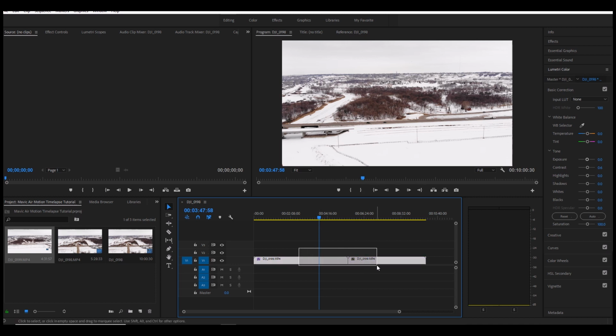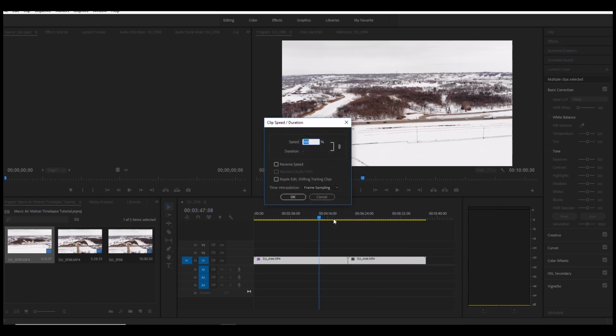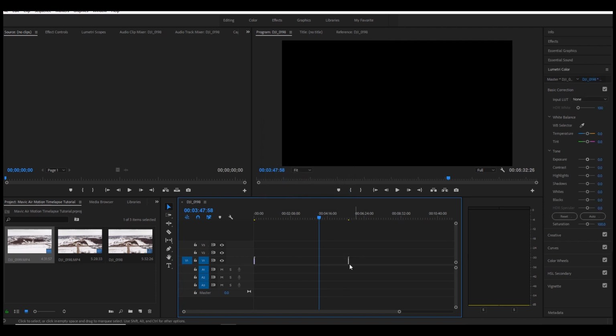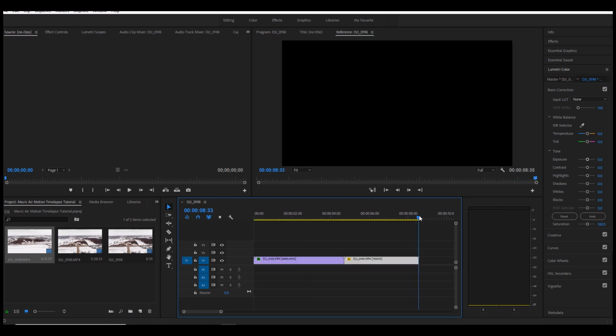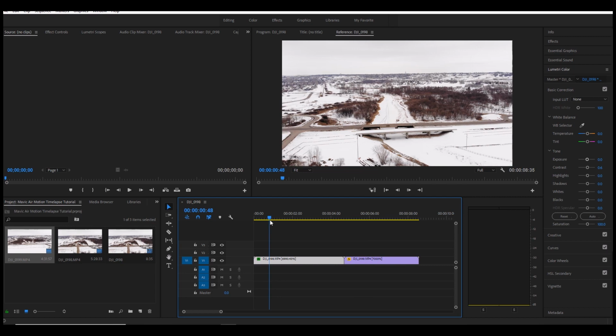And so what I'm going to do is highlight both of these, right click on them and click on speed and duration. Right now it's at 100%, and let's go with 7,000% and see what that looks like. That's going to spread these apart, so I'm just going to drag that over there. Let's check it out, see what kind of time we have here. It looks like about an 8.5 second time lapse. So that's about where we want it to be.